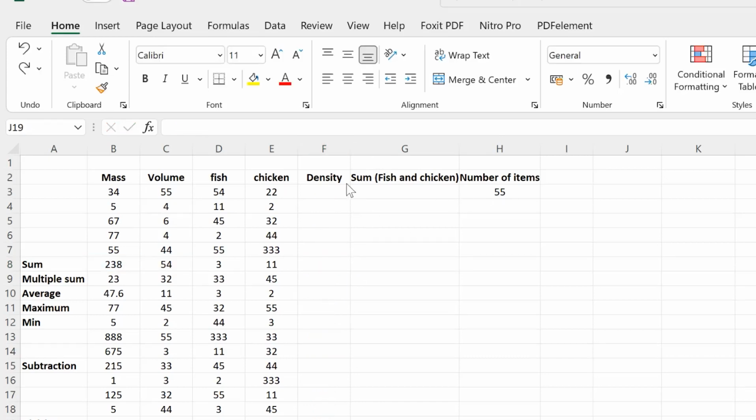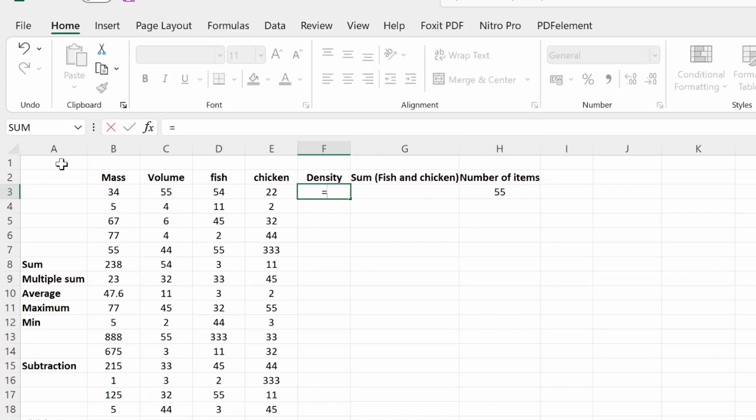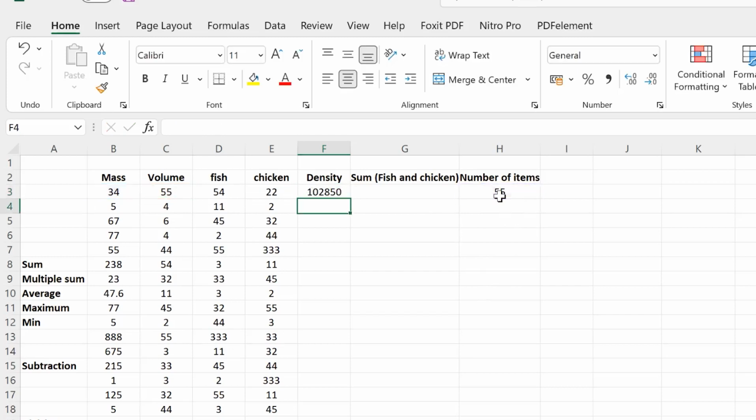The next thing is, assuming we want to add the number of items into our simple calculation of the density, we may want to refer to only this cell. So we say density is equal to mass multiplied by volume, which is this one, and we multiply it by the number of items, this one, and we hit enter.